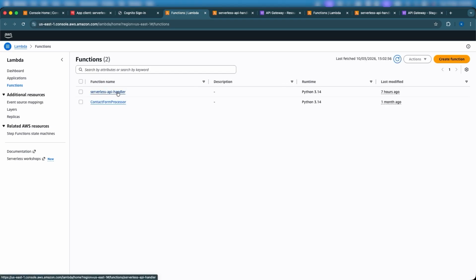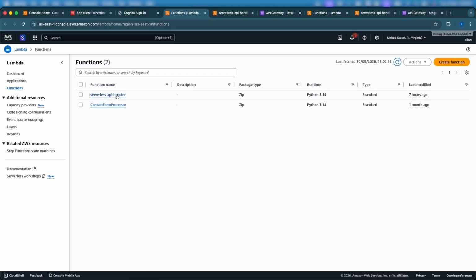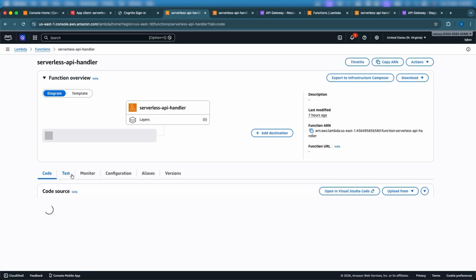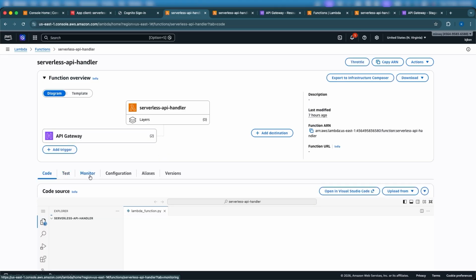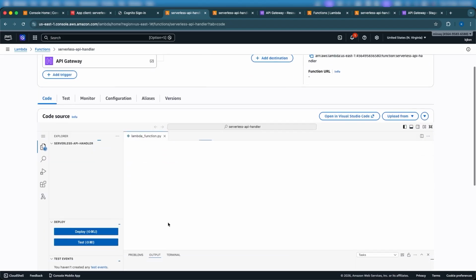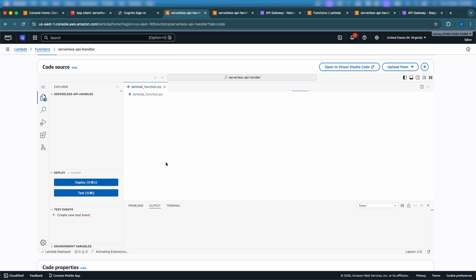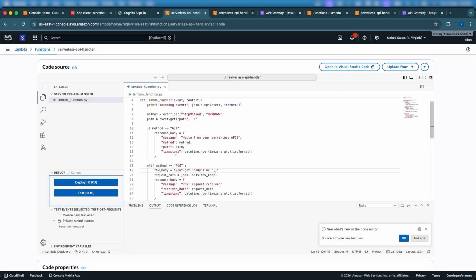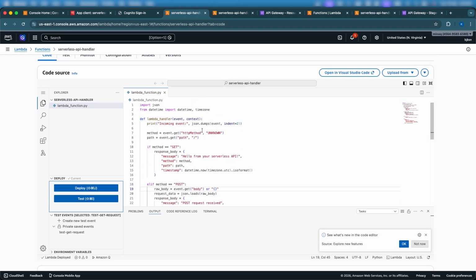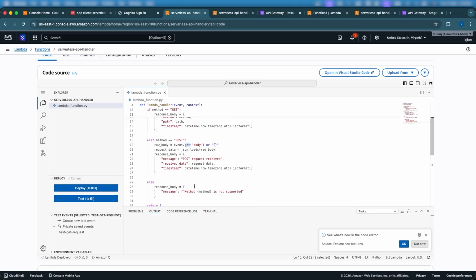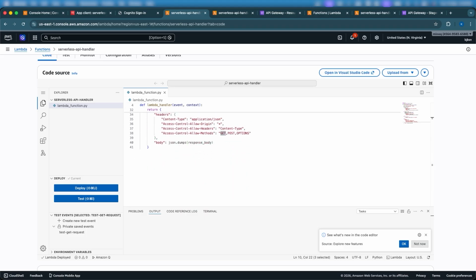For those of us who watched the first part of the series, we created a very simple Lambda function where we had a serverless API handler, which showed the Lambda and API Gateway integration. If you are new here, you can either check the first one out, or stay and catch up later. So in this code, we have a simple Lambda that takes in an API request. If it's a get, we just give them a response. If it's a post, we just display the message that they entered. That's pretty much it. Now I'm going to quickly update this Lambda function.